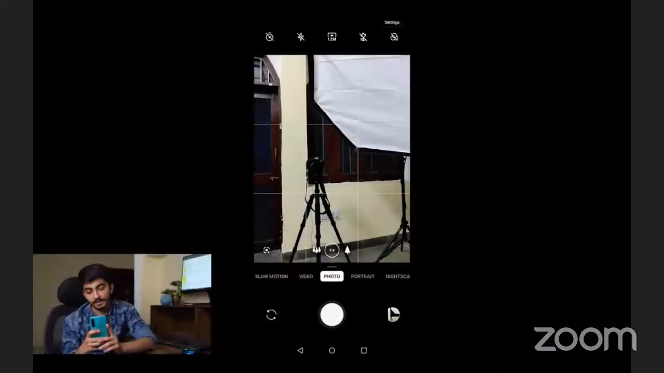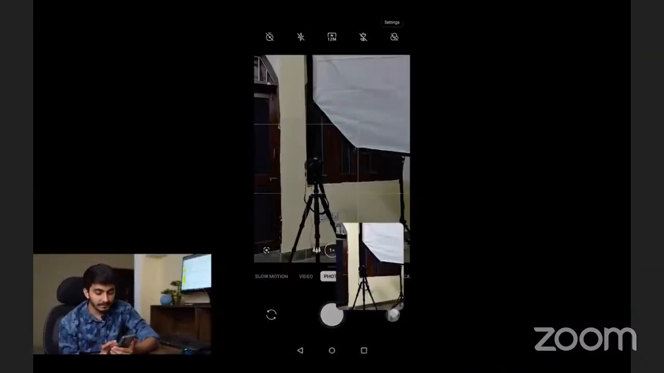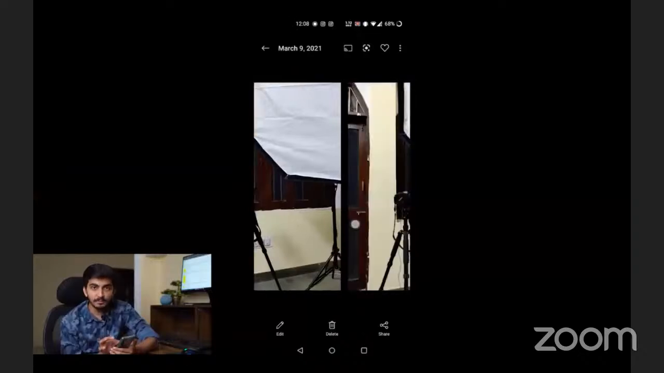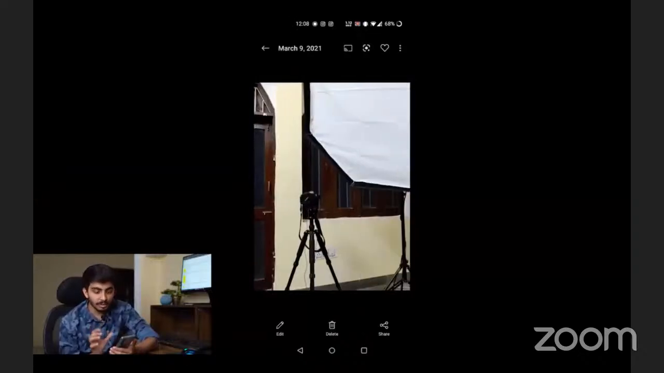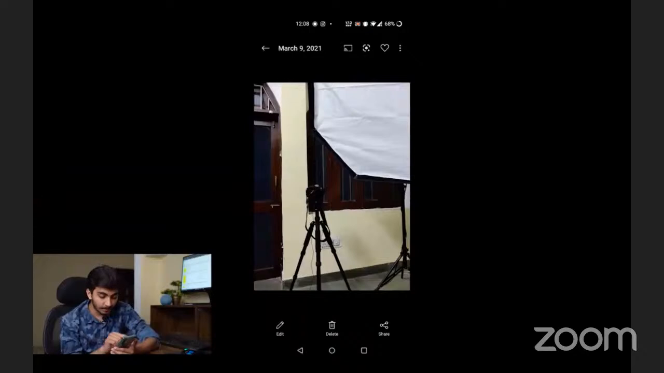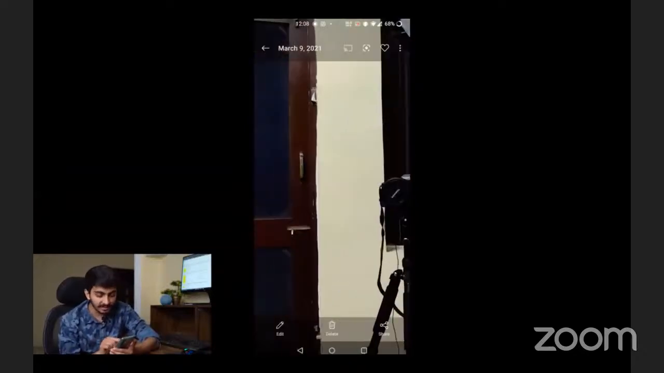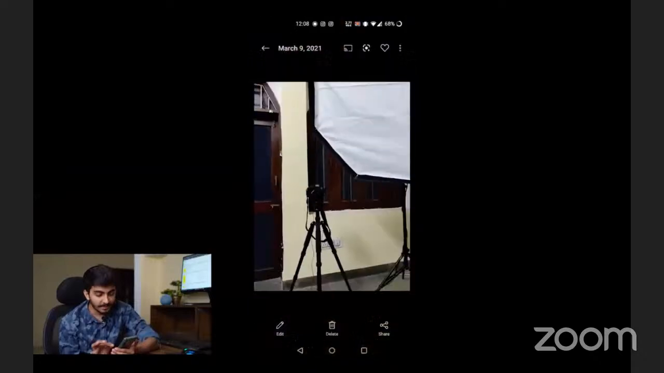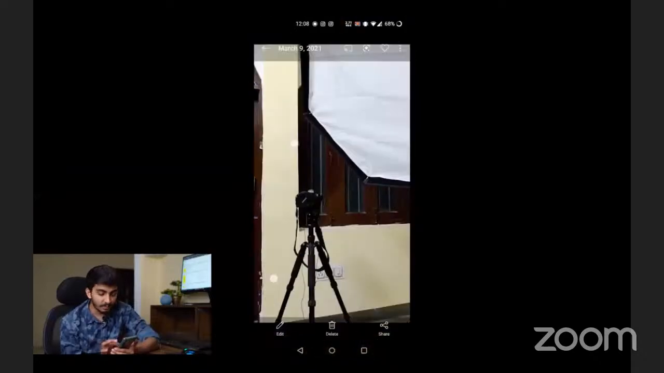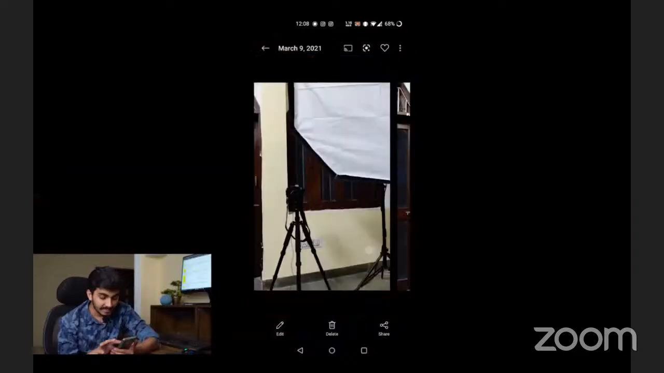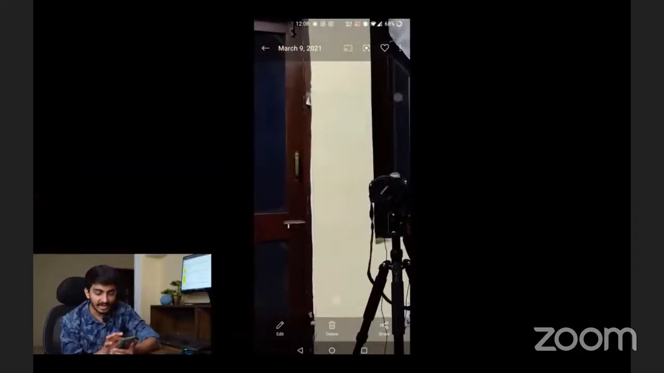And now I go to the normal mode and click a picture again. Okay. Now this is the normal photo that I've clicked, and this is the night mode photo. You don't see a lot of difference, but look specifically at the left part of this photo where the gate is. This is the nightscape photo, and this is the normal photo. You see that there's not a lot of detail, not a lot of clarity in the left part of the photo in the normal mode.